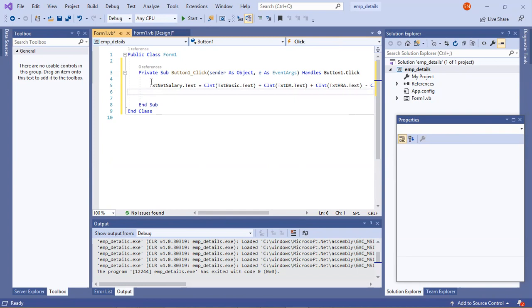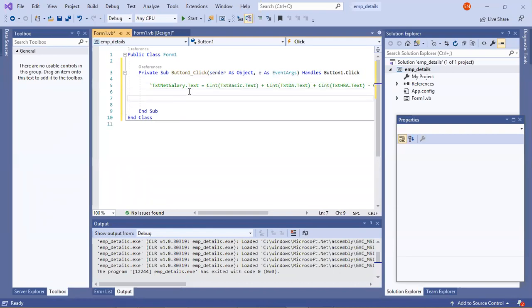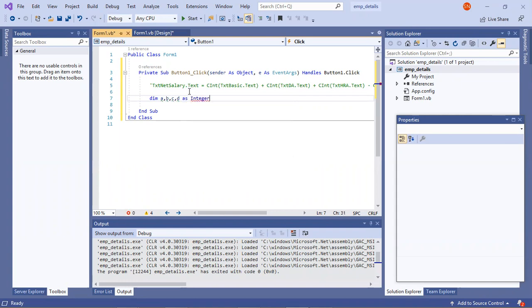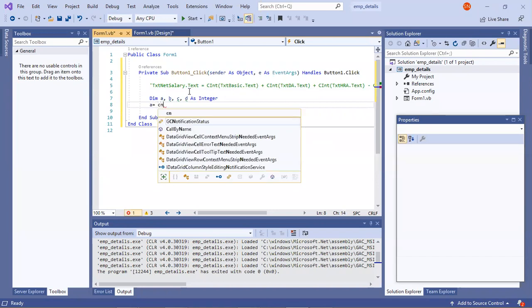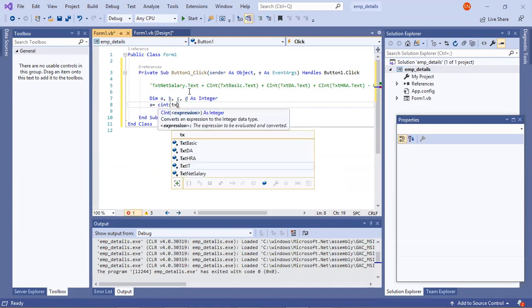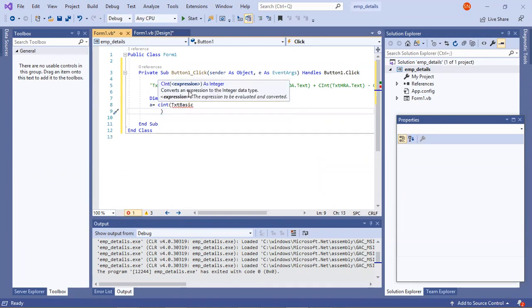If you are not still clear, let me show. So what I've done is, instead of this, what you used to do is you used to write n number of lines. That is, you used to first say dim a comma b comma c comma d as integers. Then you'll say a is equal to, sorry, int, convert into integer, the first text box, that is basic.